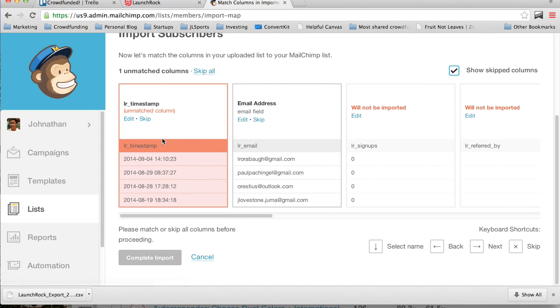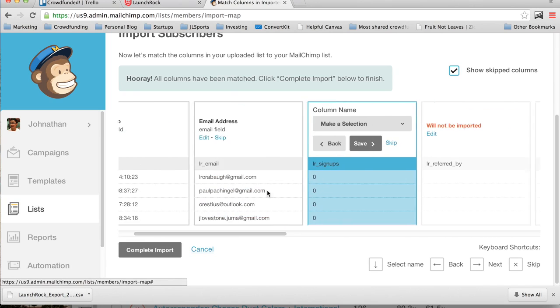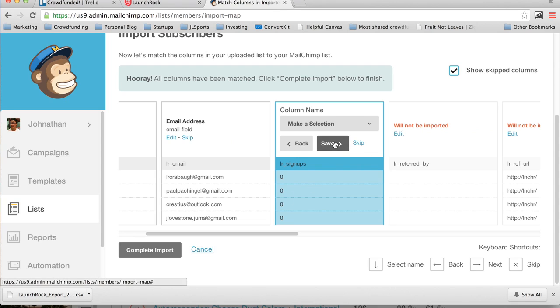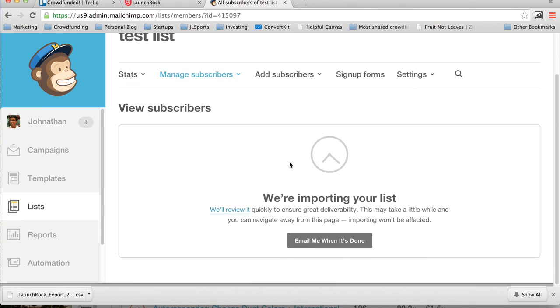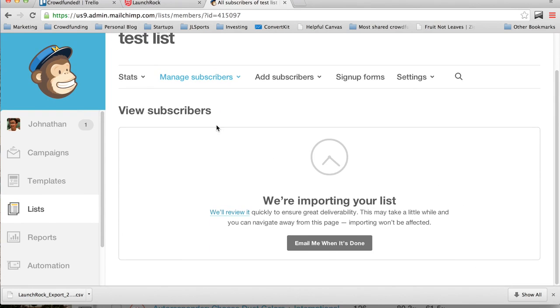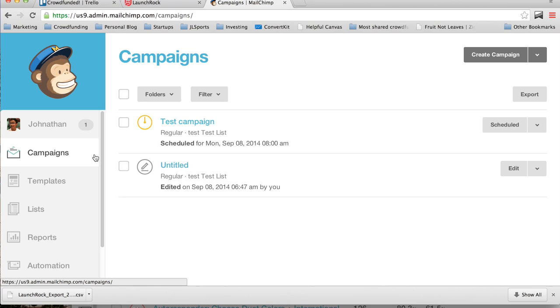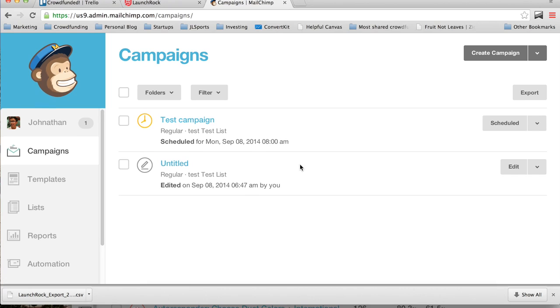And then once you have done this, you need to save it. Make sure you save it. Let's just click save for this. And complete the import. Okay, and what MailChimp will do is that you import your list and it will send out the emails that you have scheduled originally in your campaigns to your email list.